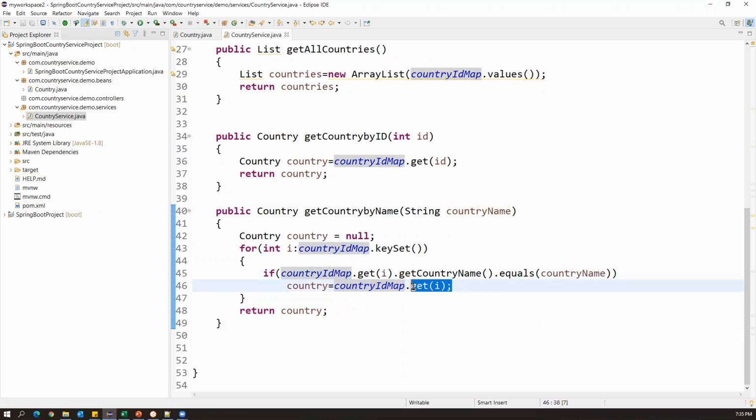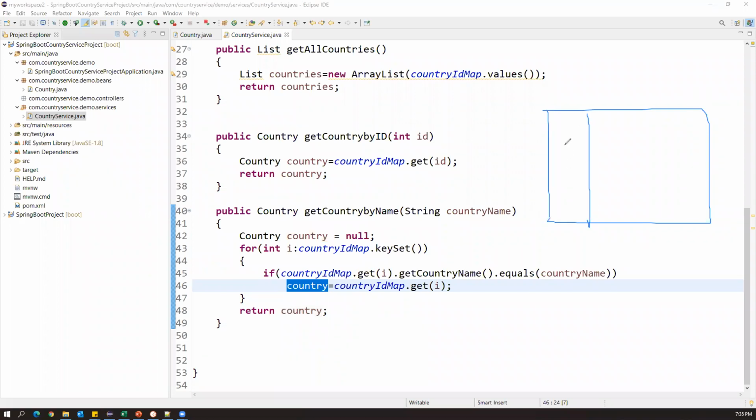Which will return the whole object. In that hash map, the whole entry will be returned. That is what I'm storing in the country. So let me just repeat what exactly is happening here. This is my hash map, right? You can say we have 3 records in it, 3 entries. Here I have India, here USA, and here UK, and some capitals are there.